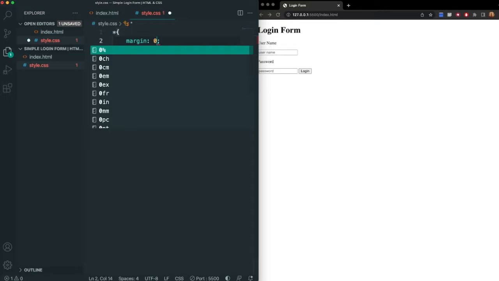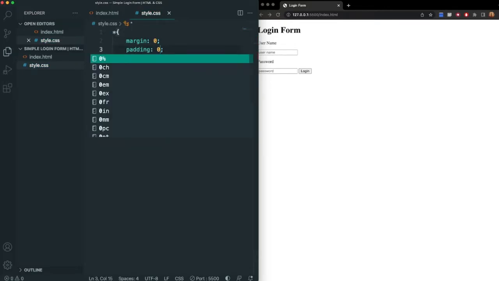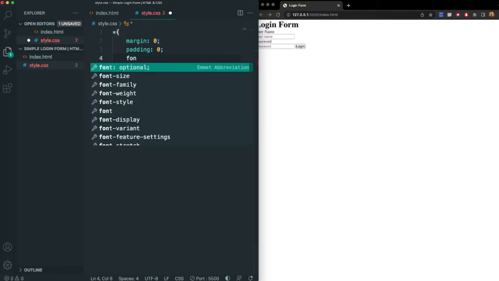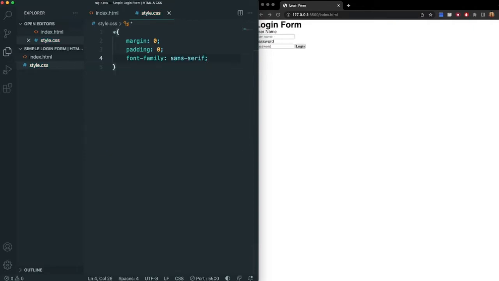Alright, so inside of our style.css, the first thing we're going to want to do is remove the default margin and padding. We're going to do margin 0, padding 0. If you'd like, you can also add a font family. I'm going to make it sans serif.